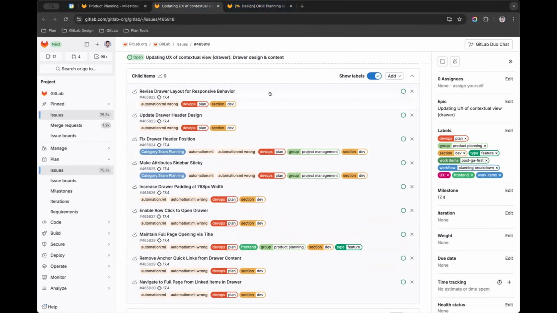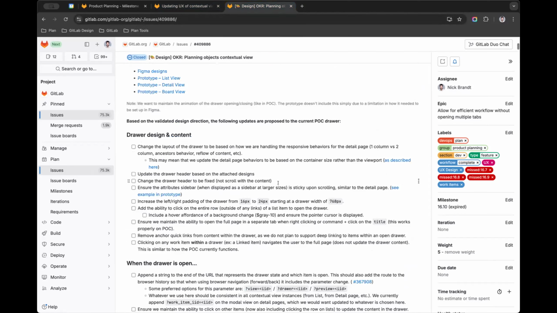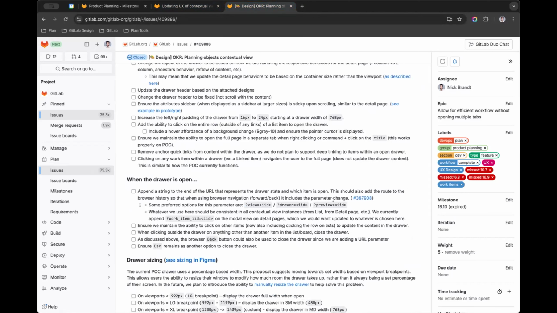And we don't want to update the current modal view on issues where you see tasks today, because that one isn't quite yet at the design that we want. So that's why these design issues are coming first. We want to get the design to a point where we're happy, and then we'll start introducing this new drawer view into all the areas. But we have a little bit of work ahead of us before we can do that.